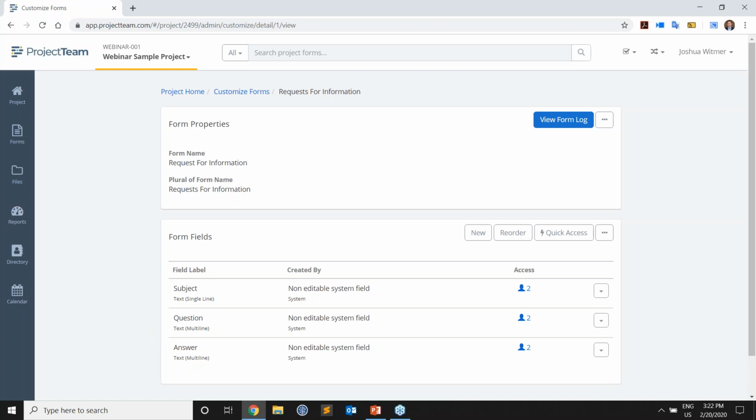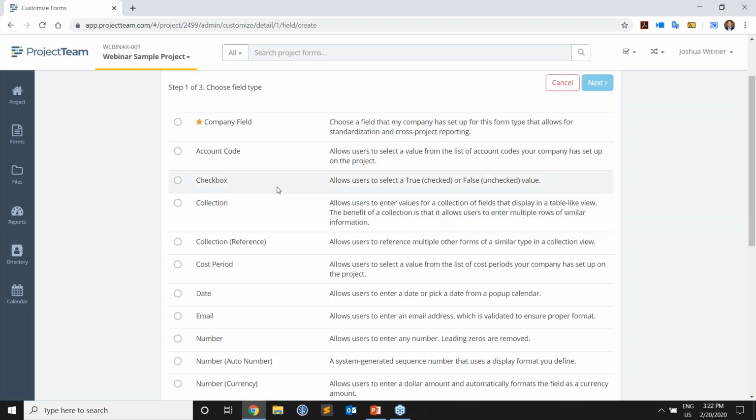To add a new field, at the top of the form fields panel, there's a button to add new. There's also a button to reorder and quick access, and I can talk about that in a second. I'm just going to say I want to add a brand new field, and this time it's going to be an RFI number field. So I'll say new.